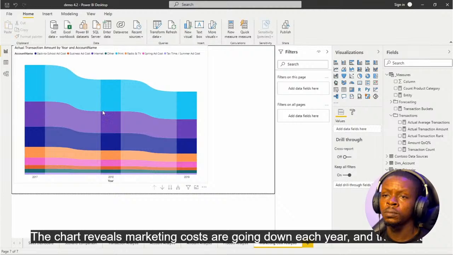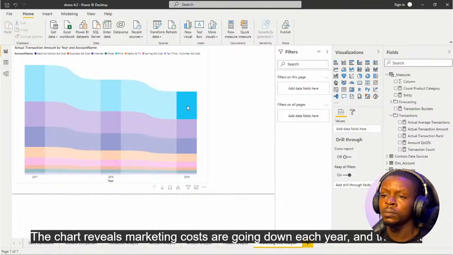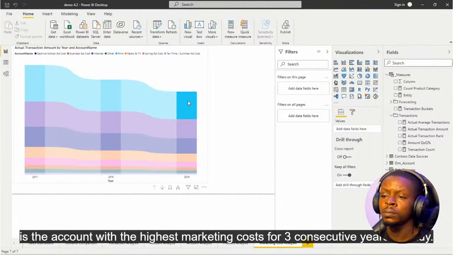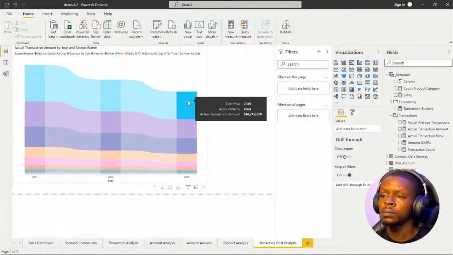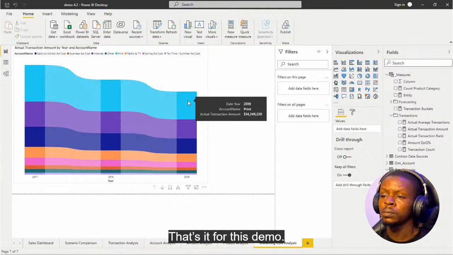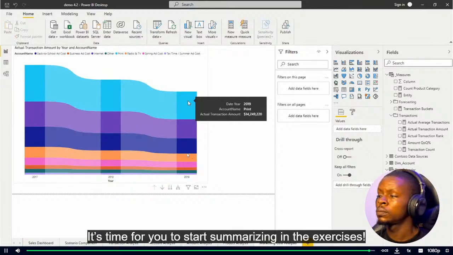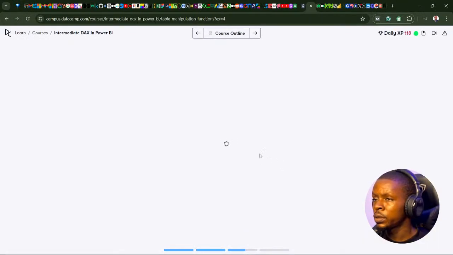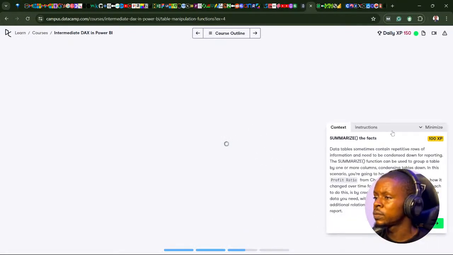The chart reveals marketing costs are going down each year and that print is the account with the highest marketing costs for 3 consecutive years already. That's it for this demo. It's time for you to start summarizing in the exercises. Okay, so let's use our knowledge to summarize in the exercises.